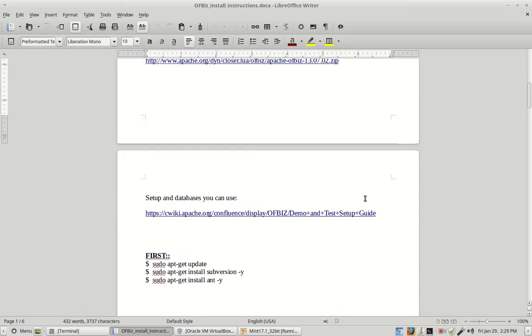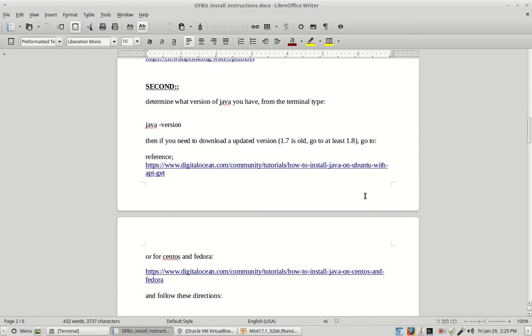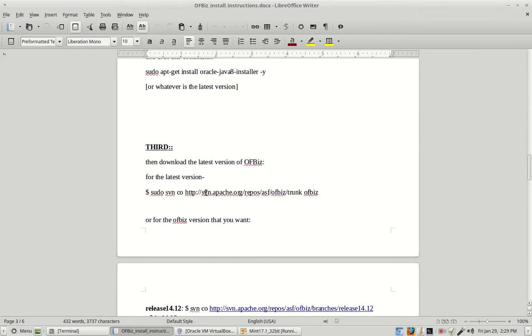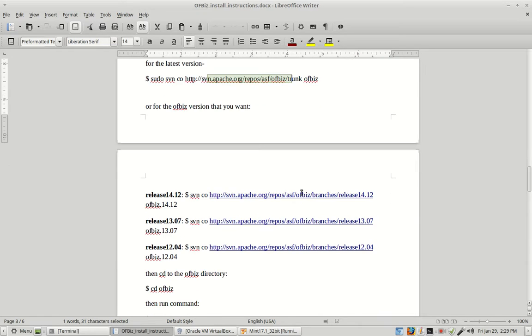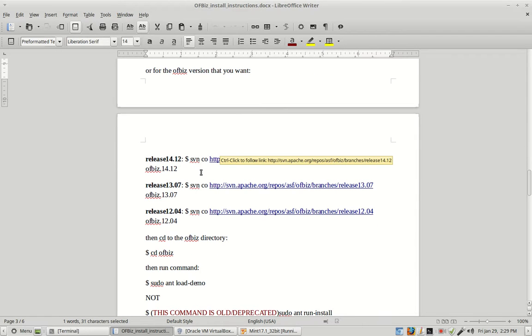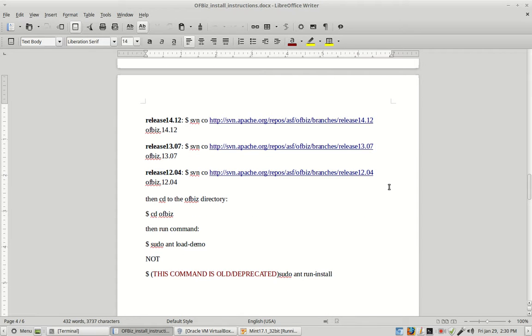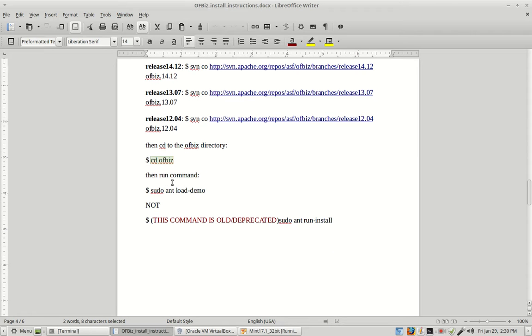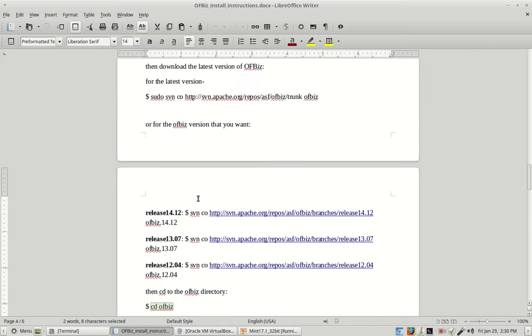Now give me a moment. We will scroll back down. And that's very easy too, once you've installed the svn command. Oh, and here are the different packages here. I also included them in these instructions. Then once you do that, you just cd or change directory to the package, the Ofbiz folder. Let's see, and then, oh, hold on, I might have skipped a step.